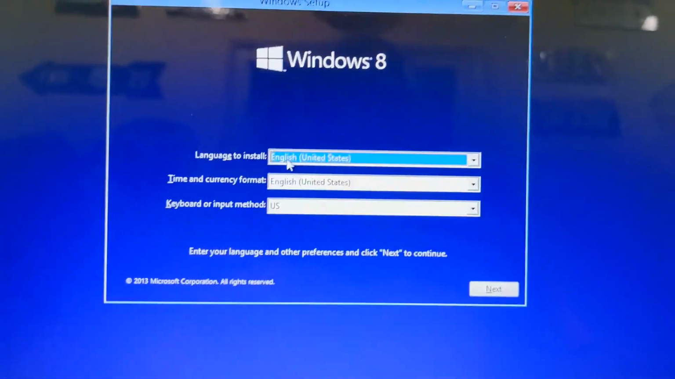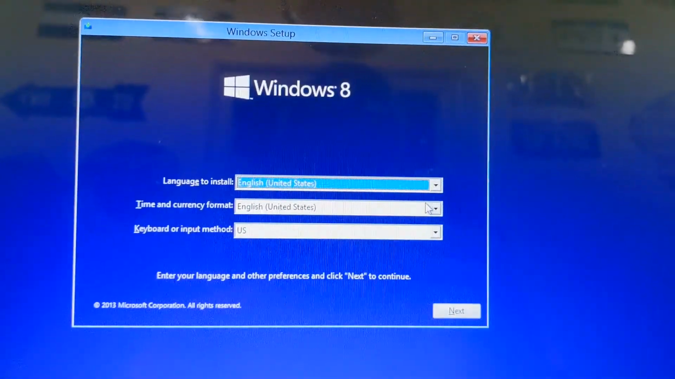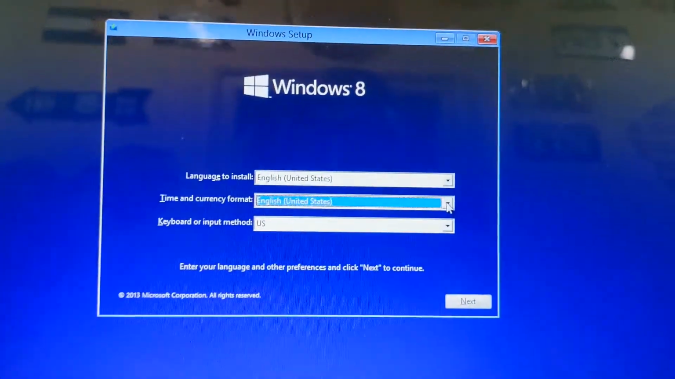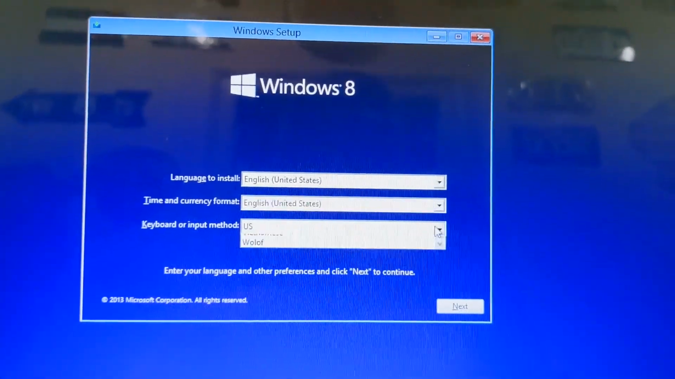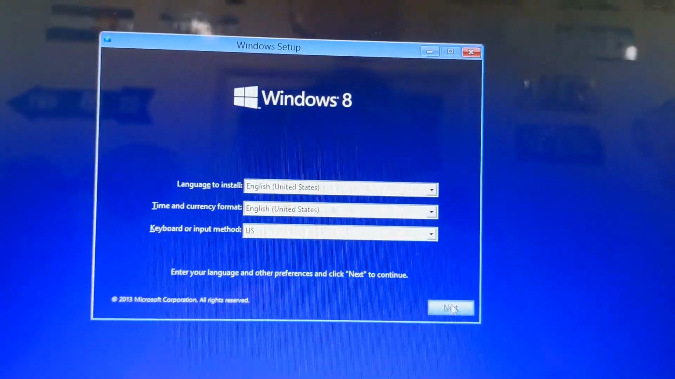So for language, I'm going to use the US. Time and currency, I'm going to use US. And then the keyboard method, it's all just US. So next, hit next.